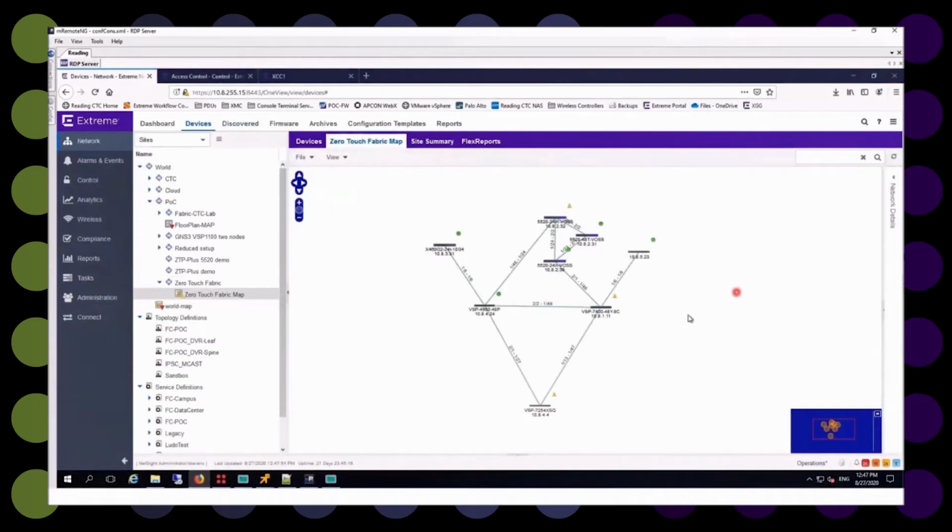And that is pretty much it. So we built out a whole fabric, including Fabric Attach edge switches, with really provisioning only the ZTF seed at the bottom of the slide.